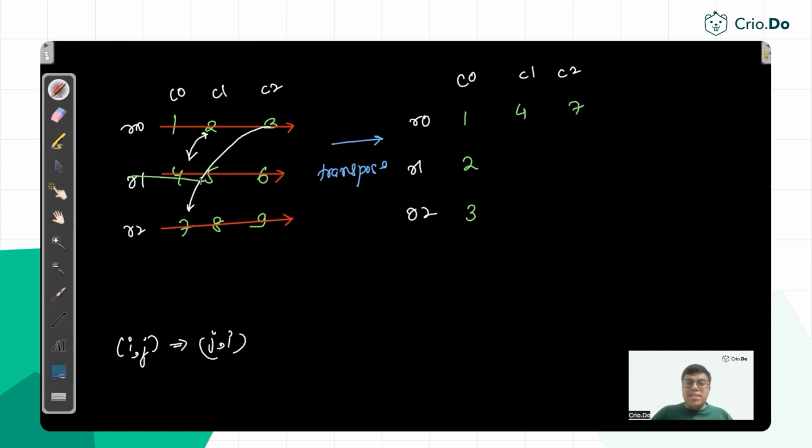What about 5? This is 1, 1. Row is same, column is same. i, j is 1, 1 only. So 1, 1 getting swapped with 1, 1, no problem, no swapping at all. Same goes for 9 also. But finally, we should also be swapping for 6 and 8. That is, 8 will take the place of 6, 6 will take the place of 8. Why? Because 1, 2 will take the place of 2, 1.